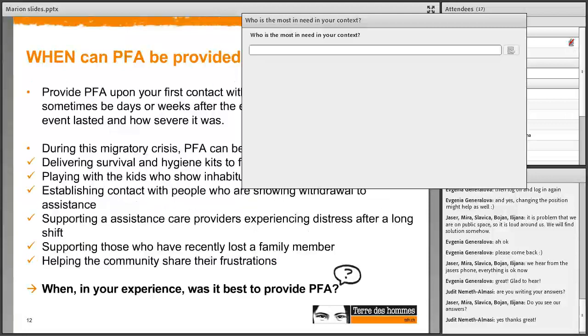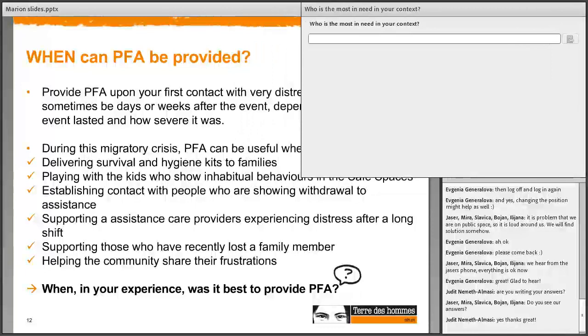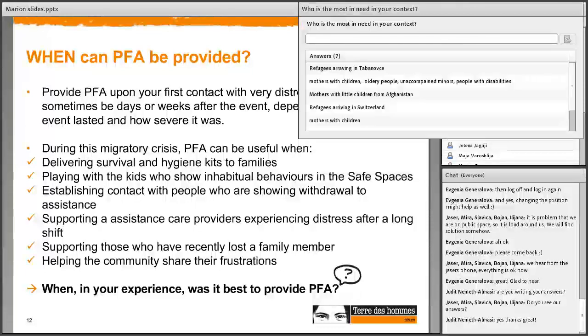Okay, so I'll keep the poll in case you have more ideas, but I'll just follow. So when can PFA be provided? Actually, it can be provided anytime. That can be days or weeks after the event. It obviously depends on how severe and how long the event has lasted. In that case of migratory crisis, PFA can be useful when the people are arriving to the different location where our programming is.